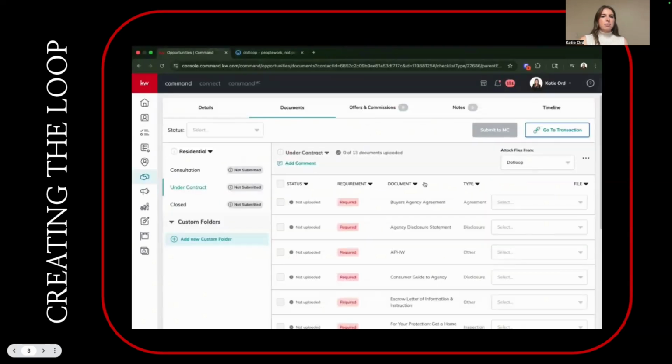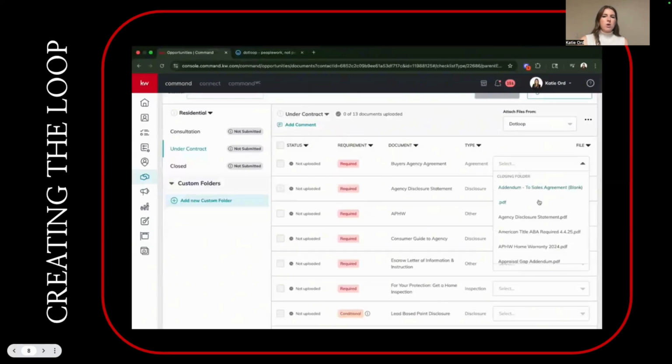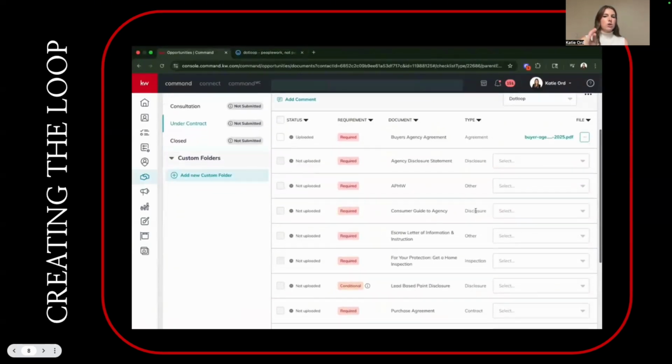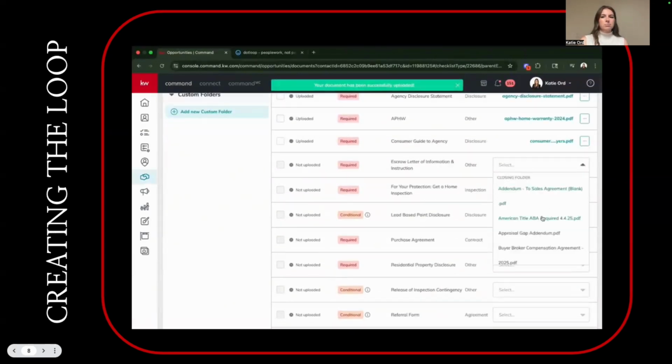And then you're going to go back to Command, and you can see that now this drop-down folder is full of all of those signed documents. So now you just go through and select each one, and it's pretty quick and easy to do.